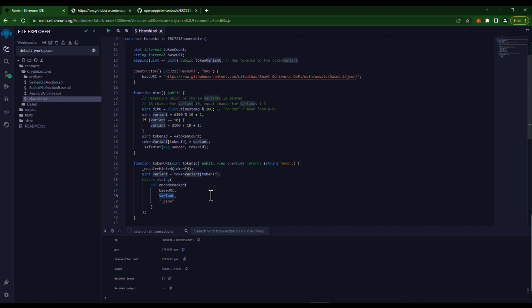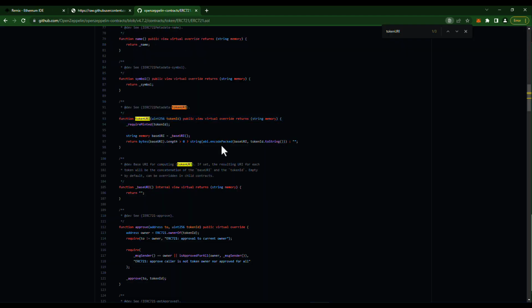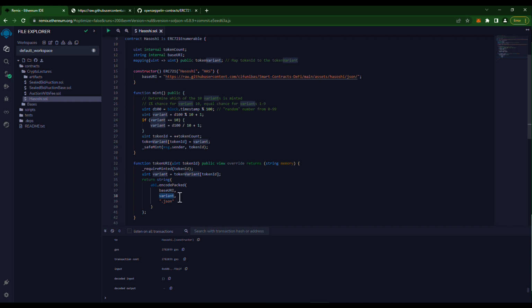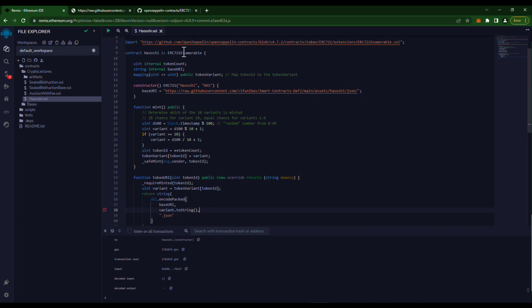Let's actually see how OpenZeppelin solved this issue. So let's again switch over to the OpenZeppelin code. And we can see they are doing something fairly similar to what we are doing. String, abi.encodePacked, base URI, and then they use this token ID .toString. So in our case, this would be variant.toString. So let's try this. But the compiler will give us an error. It says toString is not found or not visible for the type uint256. And the reason for this is because integers don't have a toString function.